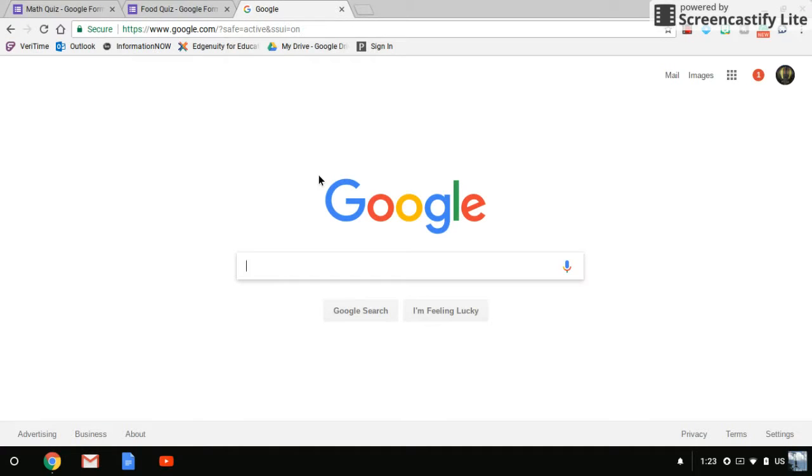The first thing you want to do is to make sure you've logged into your Google account. If you don't have a Google account, you can get one for free, and Google offers many tools for teachers to use in their classroom. So if you don't have one, I suggest that you get one.